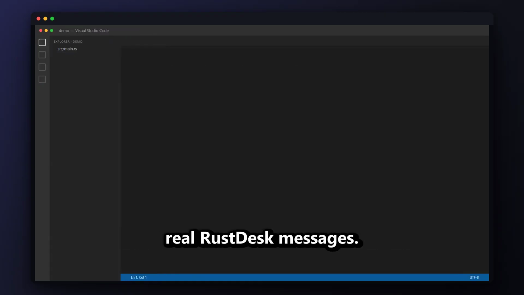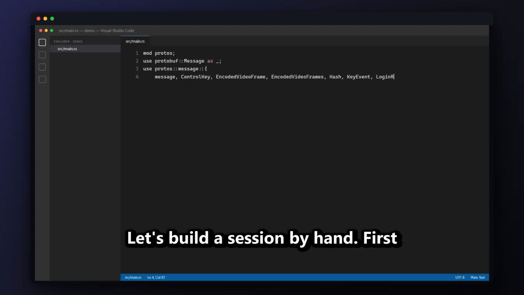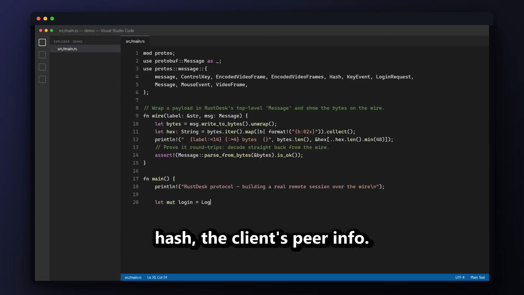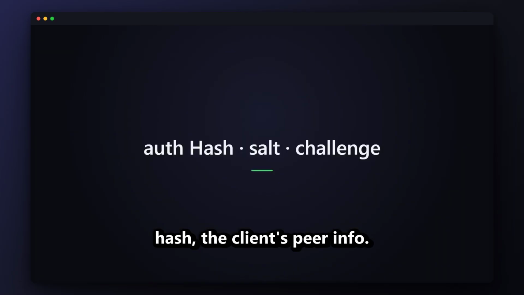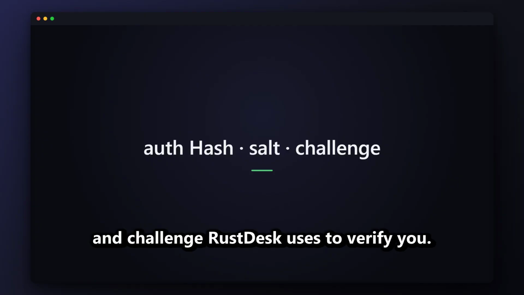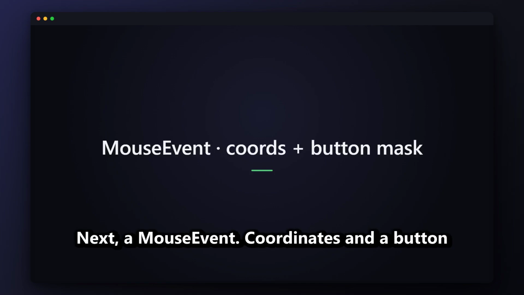Now we can construct real RustDesk messages. Let's build a session by hand. First, a login request. Username, password hash, the client's peer info. We attach the auth hash, the salt and challenge RustDesk uses to verify you. This is the real handshake.